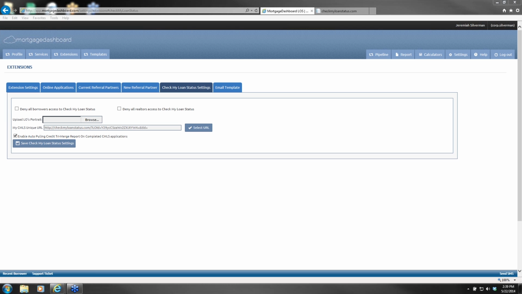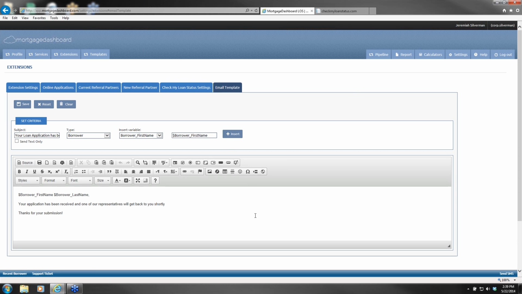And do you have the question of, do they get a pre-approval when the 1003 is completed? The only thing that the borrower is going to get automatically when the loan is completed is the email response template. So as far as getting actual pre-approvals, we were kind of talking about having auto credit pull and auto DU runs and things like that. That's something that we can look at in the future.